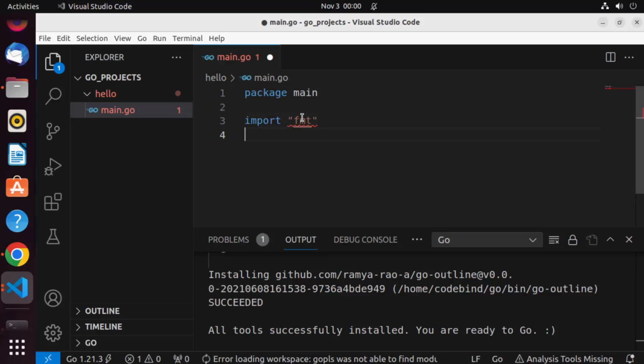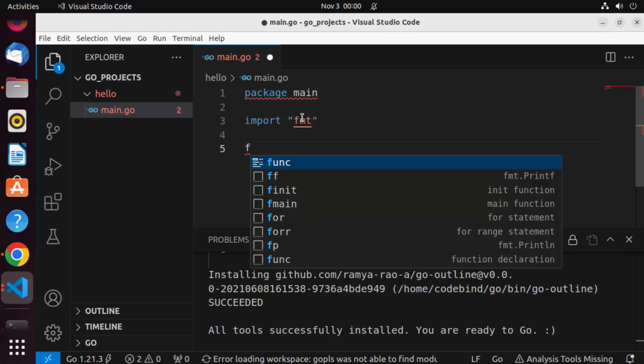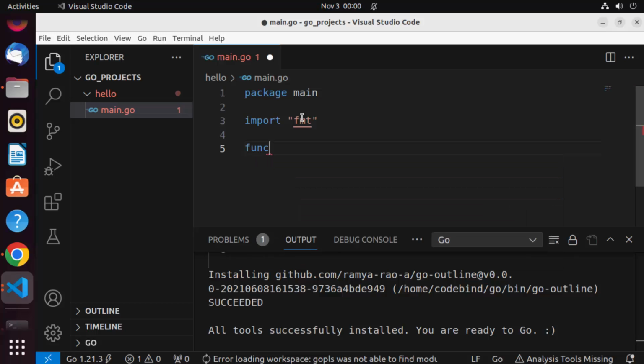So now we have added the fmt package, and now we are going to create our main function. How can you declare a function in Go? You just type func and then the name of your function, which is main in our case, and then I can add these parentheses and these curly brackets. Now every Go program should have at least one main function, and this main function will be the main entry point for your program, right?